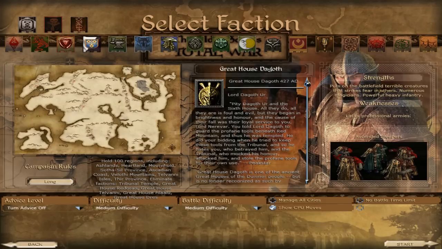Anyways, we do control basically a bunch of zombies. It is basically an undead faction, so that's a little bit unique, but it's also a little bit limited. I don't think there's any cavalry in this faction, so we're going to have to rely on mercenaries for stuff like that.